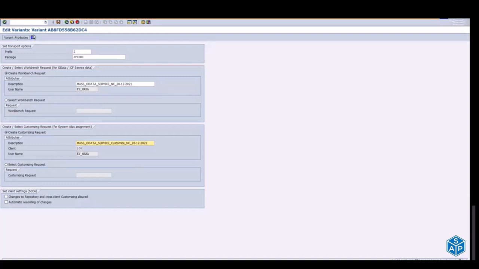And then you want to save this variant, just save the variant. I'm saving the variant. Now you see the variant is saved actually. Now you come back after doing this activity. You can see the step which we did just now is captured with the Z Fiori.